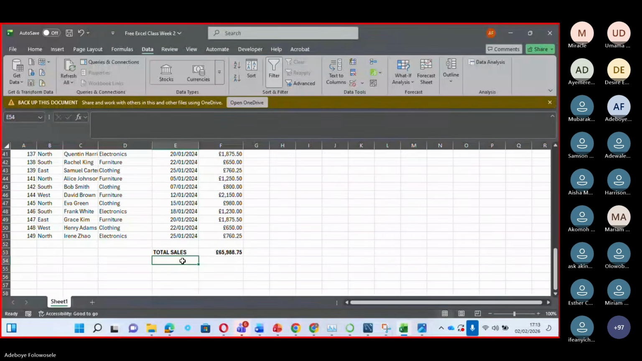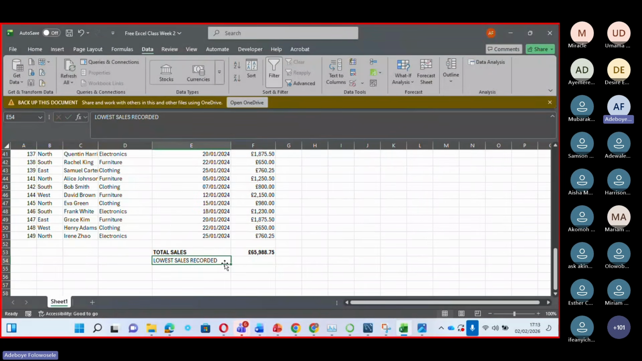So now, let's assume we want to know the lowest sales that was recorded. If I want to know the lowest sales that was recorded in this month as well, I'm going to make use of the function MIN. So that's MIN, then into brackets, F1.